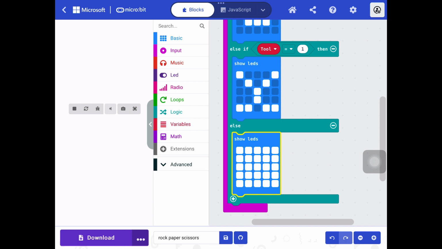Now you are ready to download your code, give your microbit a shake, and see which of the tools, rock, paper or scissors, it selects for you. Have fun.